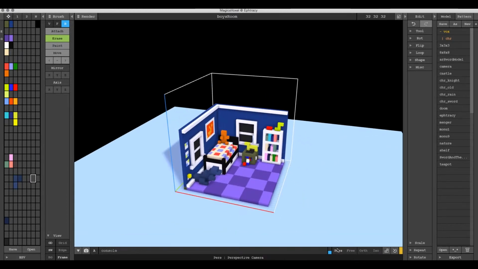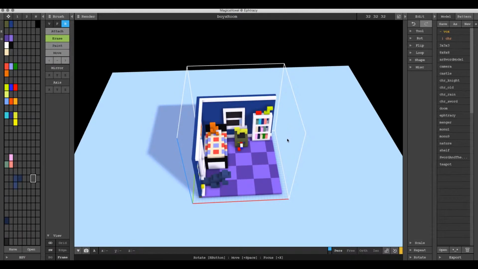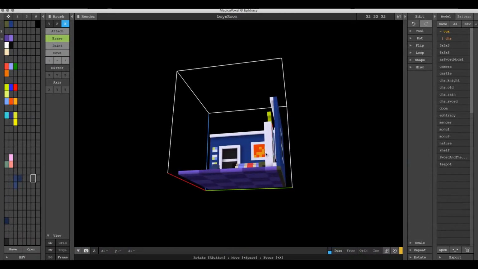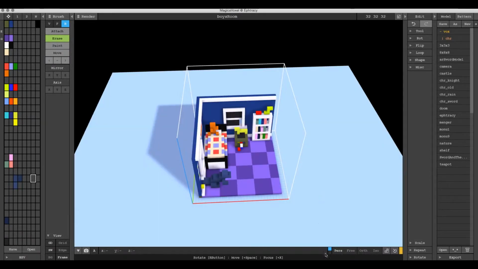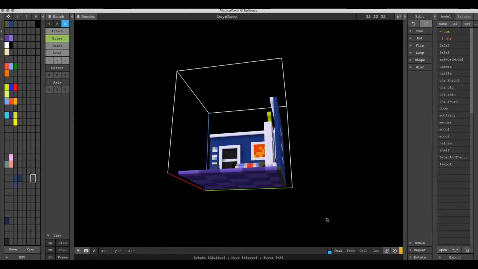So now I have a camera position saved in each of these slots, but again, clicking on them doesn't do anything. You have to select the slot and then hit 7 to actually recall the position. So I switch to this camera slot, hit 7, switch to that one, hit 7, there.